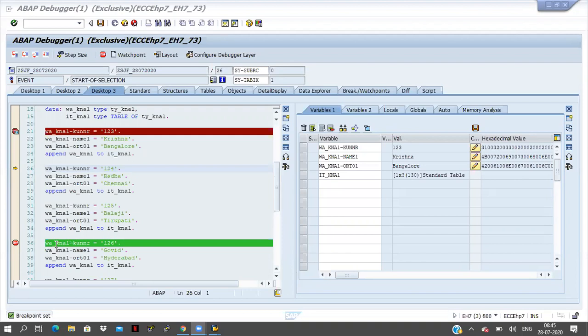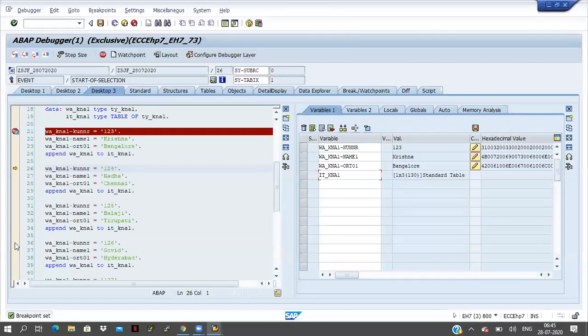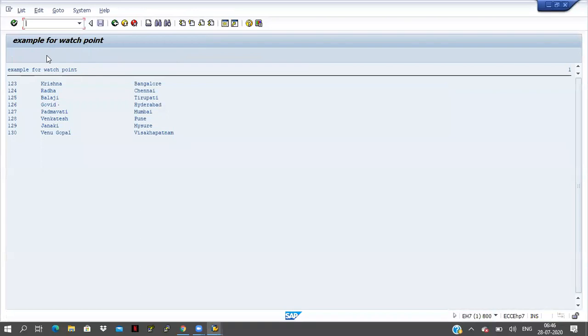It won't execute all the program directly because one more breakpoint is there. That is why it will stop at the 36th line. So I'm removing this one and clicking on the F8 button. See, directly data is coming here.